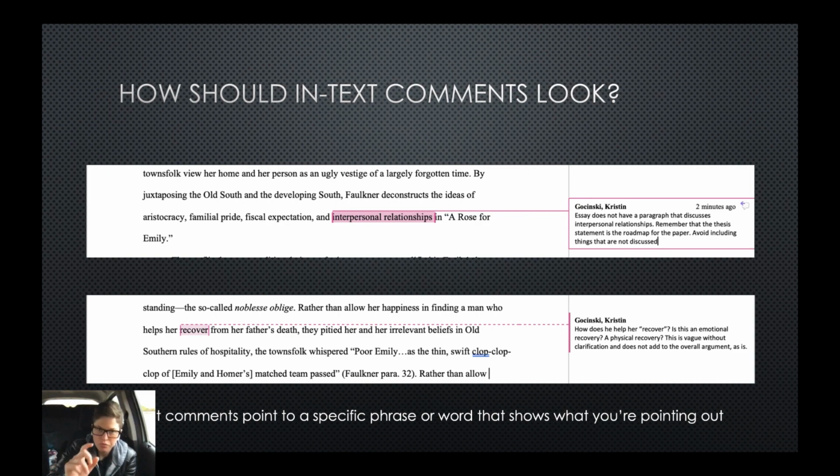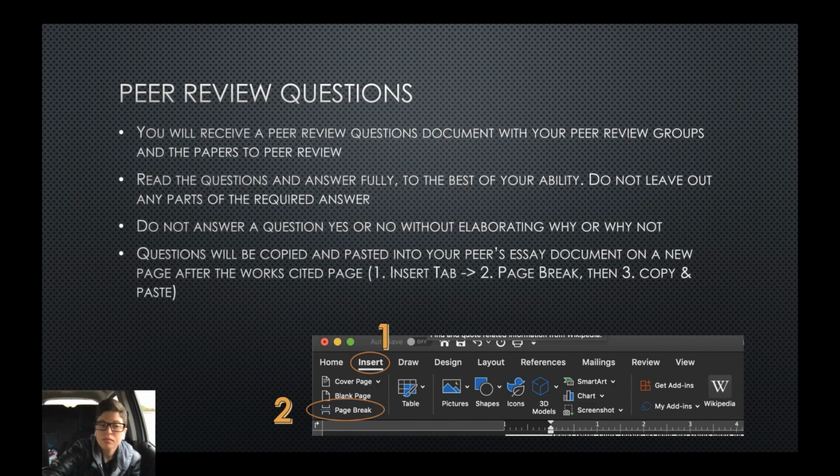So you want to make sure that you choose where you want the comment to point. Well, if you need it to be the whole sentence, awesome. If you need it to be one word, awesome. Just make sure you don't let that highlight spill over and say it's not that important, because it is. So make sure your peer knows what you're commenting about.